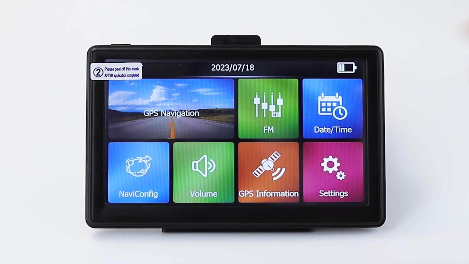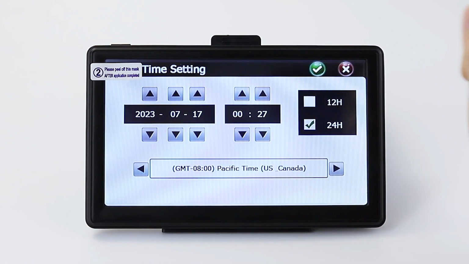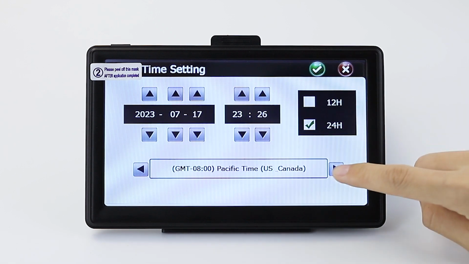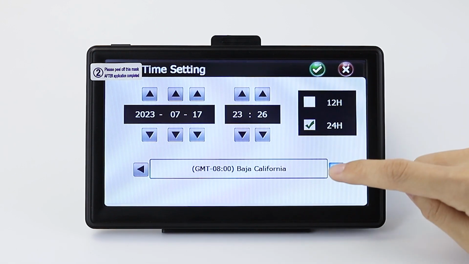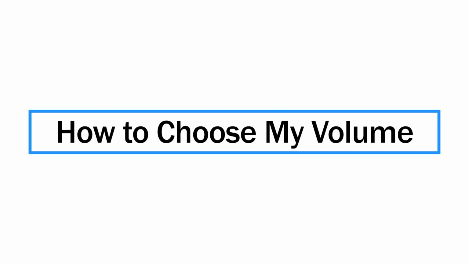Let's press on date and time icon. On the right, select whether to show in 12-hour mode or 24-hour mode. Using the arrow, set the date and time. Below, choose your time zone. Once finished, press on the green checkmark to save your changes.